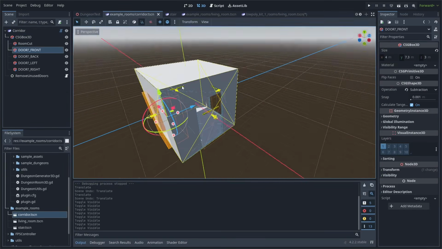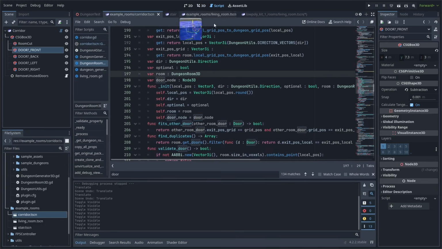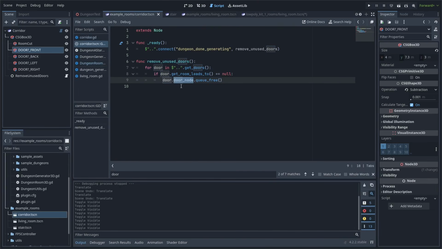Yeah, like we used the CSG cut as the door node, and the script will go ahead and save that in the door, and then you can access that with the door_node variable on any door. And so I'm freeing the CSG cut into the door properties.